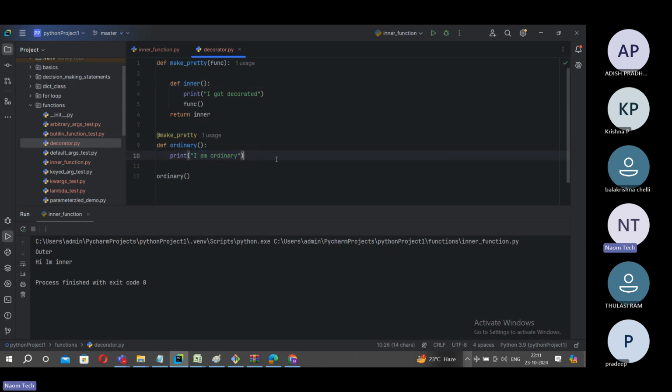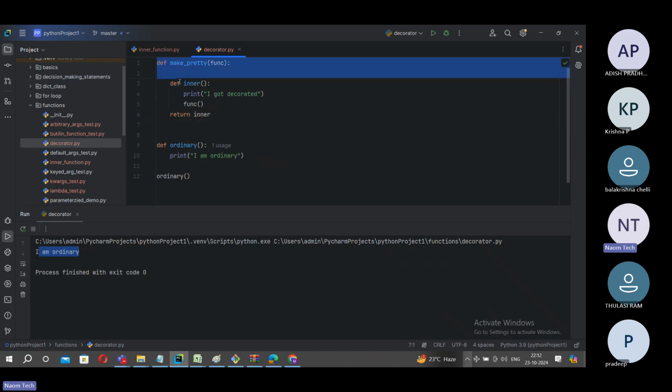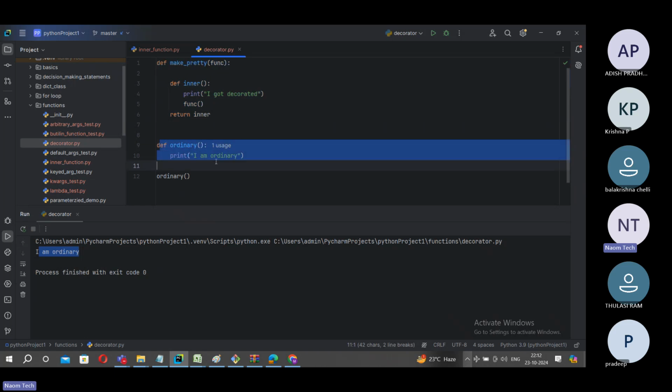That's all. Now what you are doing is, when you call ordinary, suppose you don't have a decorator. Let me remove this decorator here and run this. Now we don't have any link between this function and this one. If I run this, I just get the output: I am ordinary. Now I am adding one more function on top of it. Now these two are like any other two different functions. We don't have any connection between this function and this function.